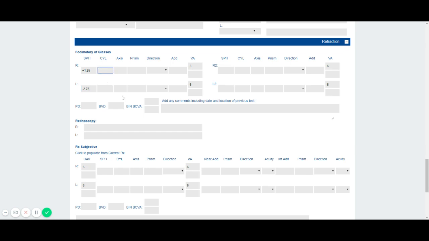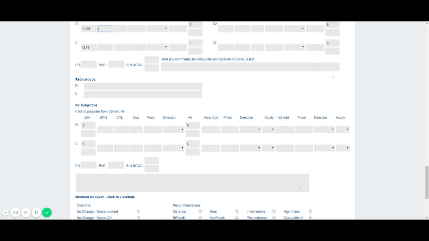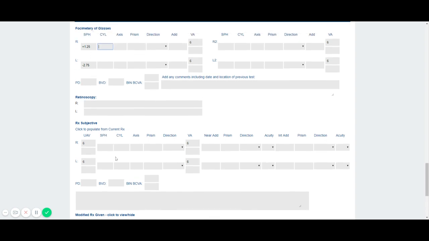There is the option to enter the PD and BVD, and obviously a few other fields, the comments and so on. I can immediately transfer or populate the current RX from the RX of the glasses immediately above. So if I click on that link there, it transfers the values straight in.